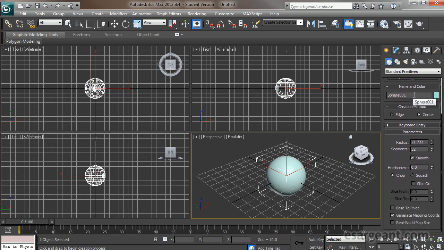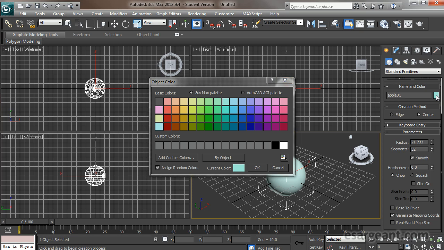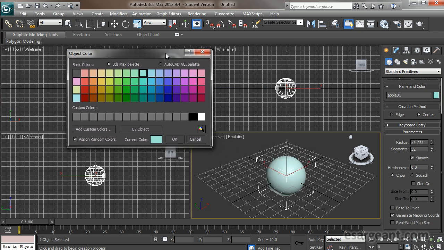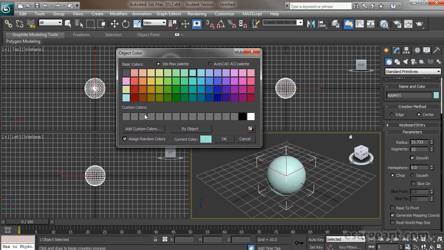Now everything gets assigned a name by default, in this case sphere 1. So why don't I go and rename this to something like Apple 01. And each object that you create in 3D Studio has a unique color applied to it by default, and that gets displayed here. So if we just double click on that color, we can assign a color to it by default. So why don't we go ahead and apply a red to this.